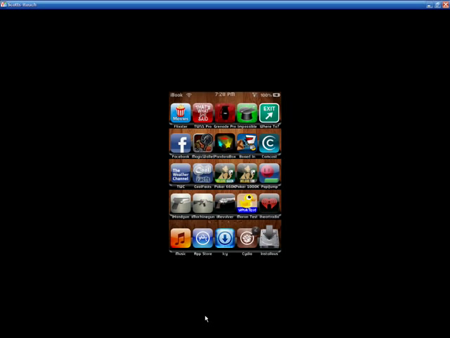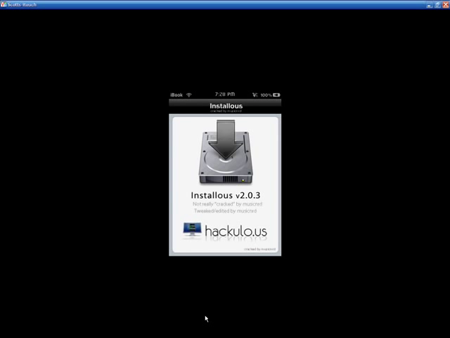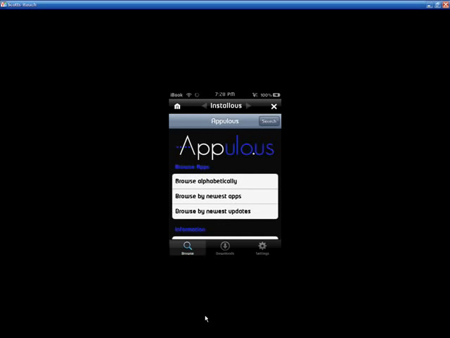Once you have it installed, like I did in the bottom right corner, click on it. You should have this little icon, or a different icon depending on what theme you have for Winterboard, if you've done that yet. This is Appulous. Appulous, going through Installous, is where you get your apps from.